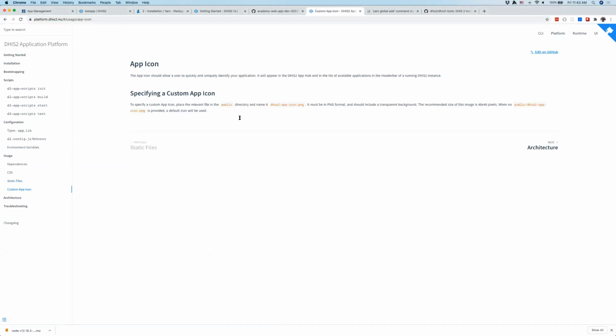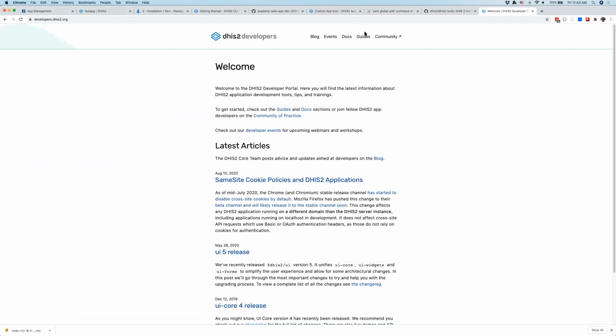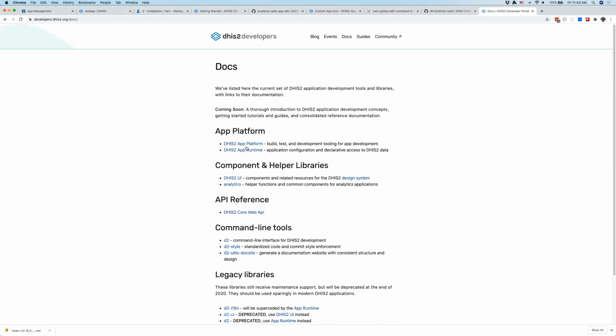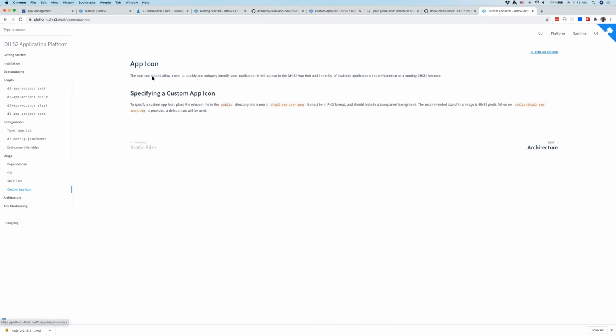Sure. Yes, there is. You should be seeing my screen now. This also applies to a few of the other questions that came in on Slack, but the platform documentation. If you go to developers.dhis2.org, to docs, and click on DHIS2 app platform, you'll see under usage on the left there's something called custom app icon. And it tells you exactly how to specify a custom application icon for your app.